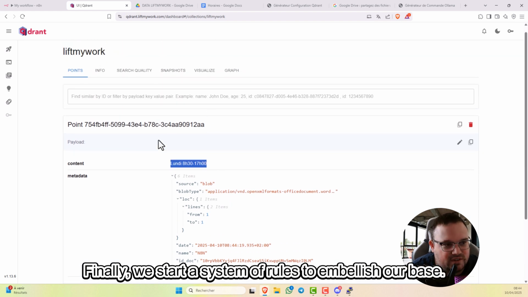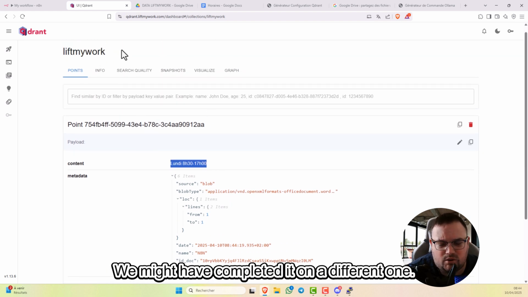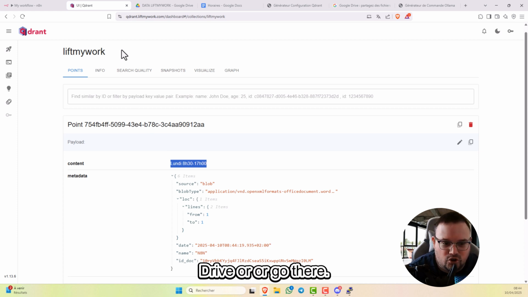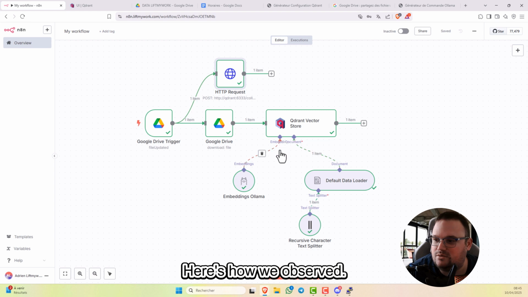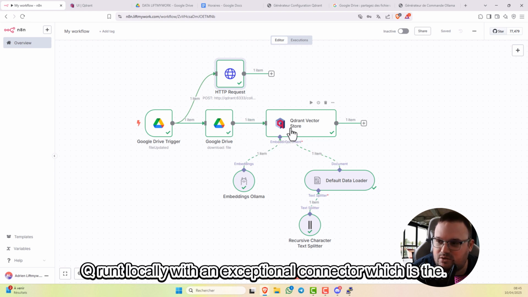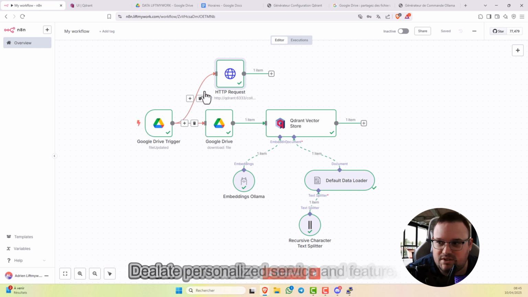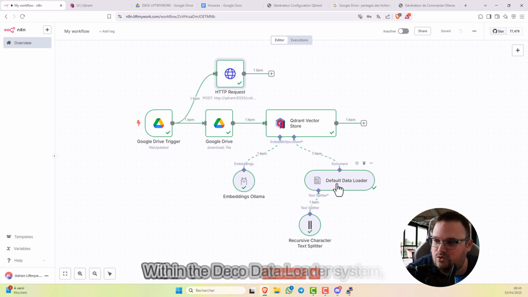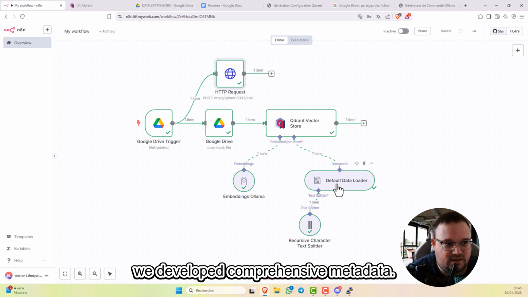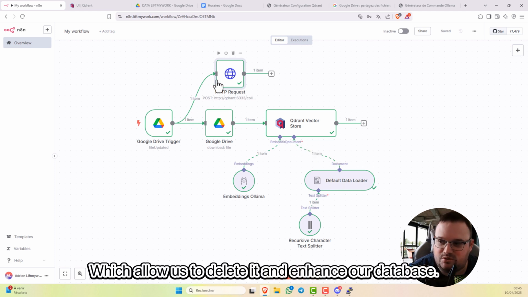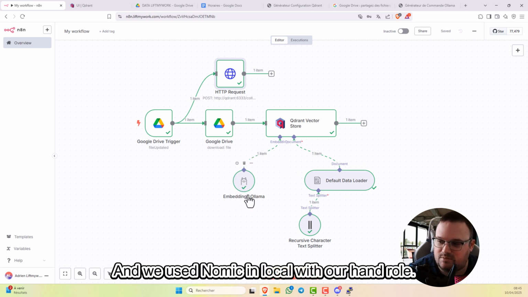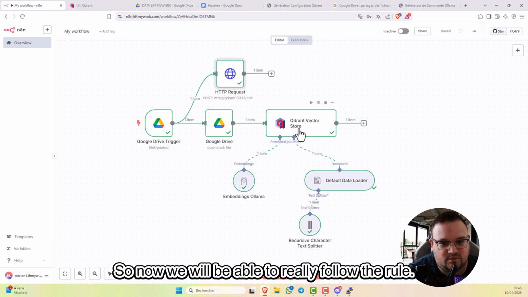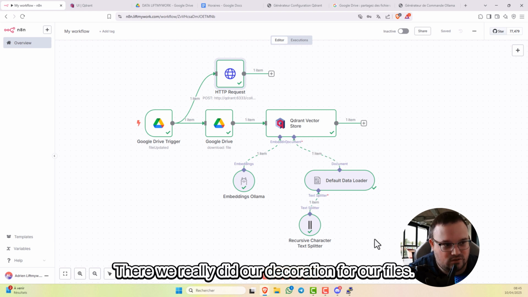Finally, we start a system of rules to improve our vector database. We might have completed it on a different drive or searching in a form. This is how you initiate self-improvement for Qdrant. Here's how we observed it: we used Qdrant locally with an exceptional connector, the delete personalized service and feature. Within the Data Loader system, we developed comprehensive metadata with variables, which allow us to delete and enhance our database. And we used Nomic locally with our own hand. So now we will be able to really follow the rule. There we really did our update for our files.